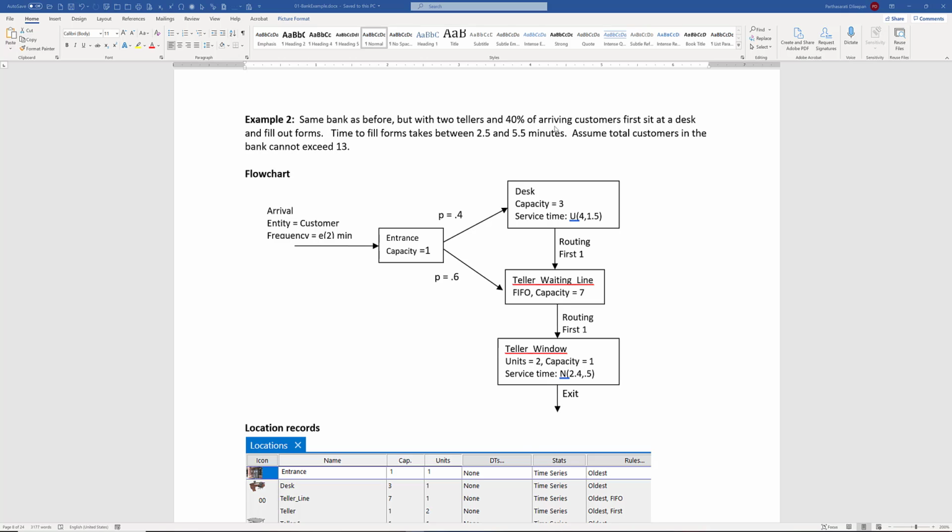We're going to assume that the arriving customers, 40% of them, are going to sit at a desk and fill out forms, some kind of preparing before you join the queue to get service from the teller. All right, and that time to fill the forms takes anywhere between 2.5 and 5.5 minutes. So that means that we are assuming that it will be uniformly distributed. So that's this distribution. So service time is uniform.